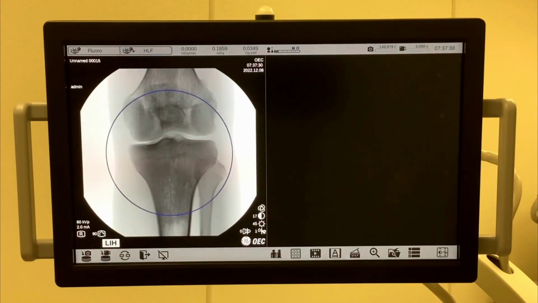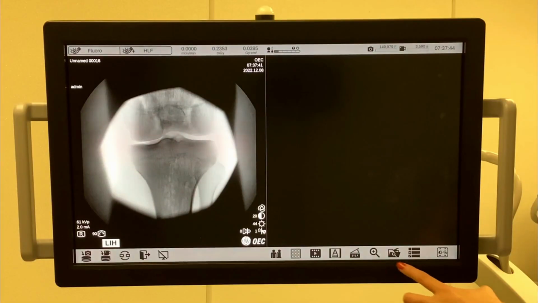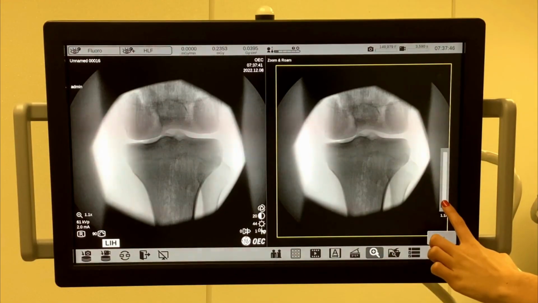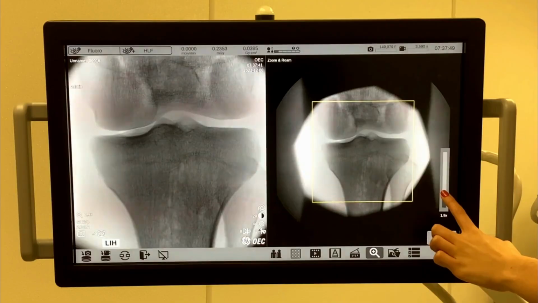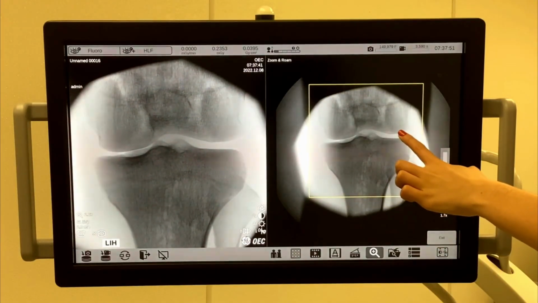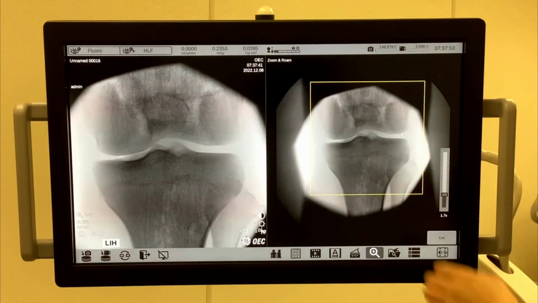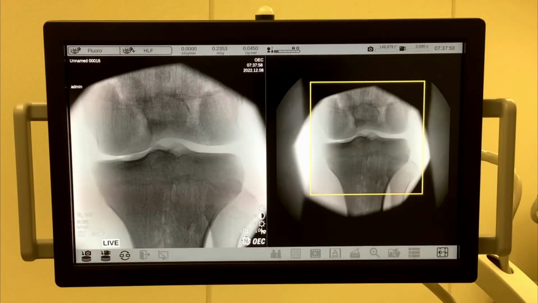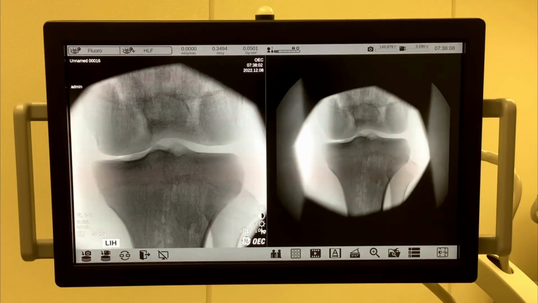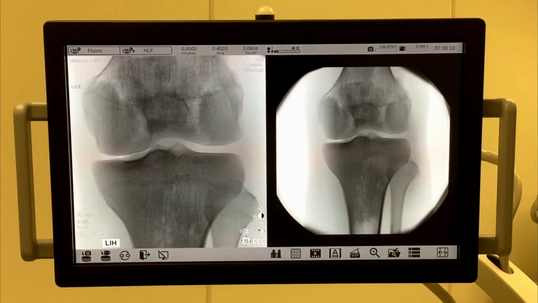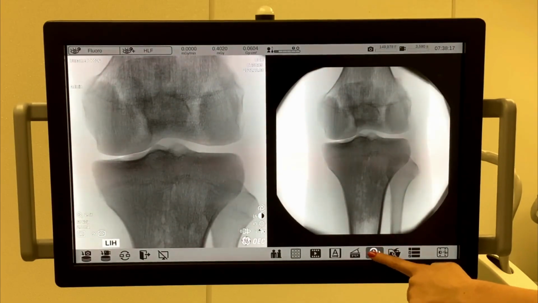Live Zoom can also be used with collimation. The left screen will display the zoomed image. Images can be zoomed up to 4 times in 0.1 increments. Please note, when a new exposure is in progress with the Live Zoom status, the left side monitor still remains zoomed in. The right will show the full field of view.